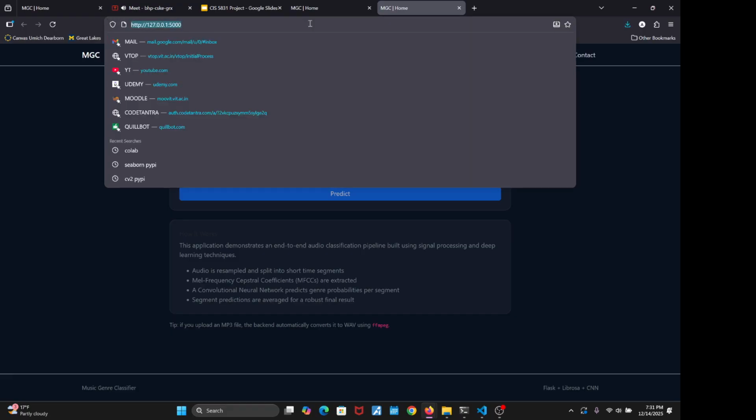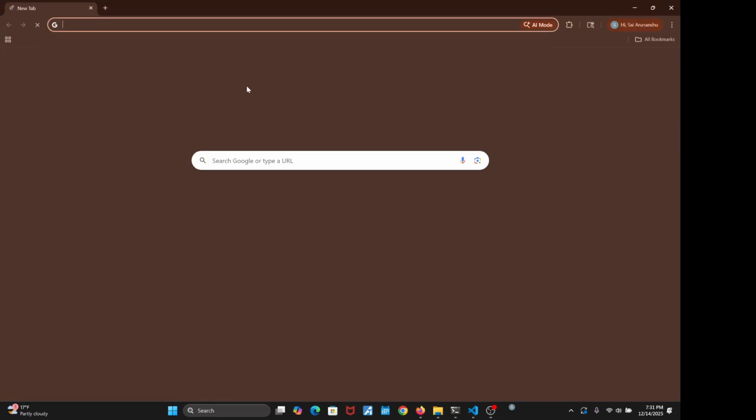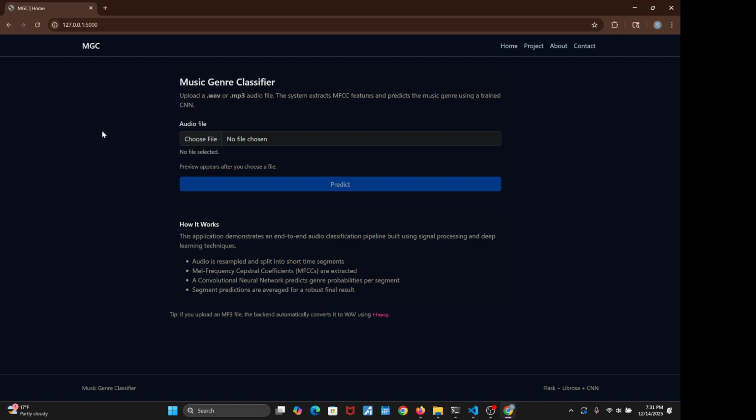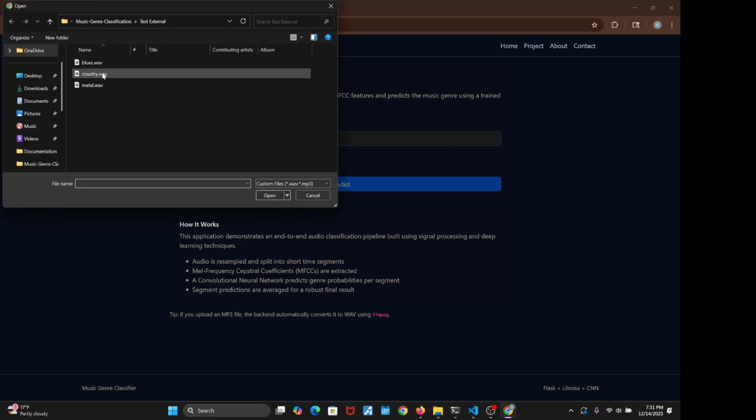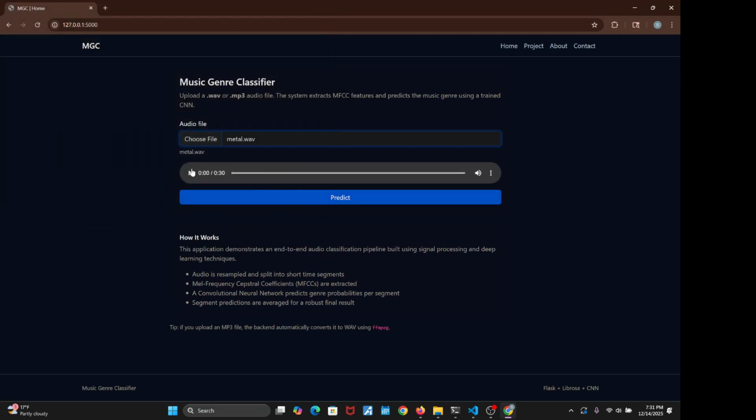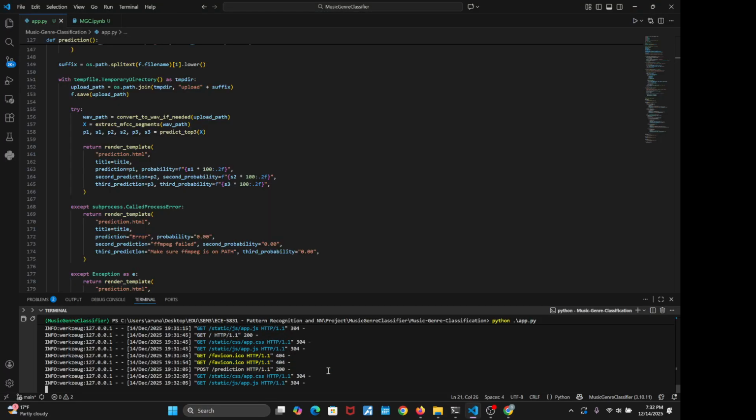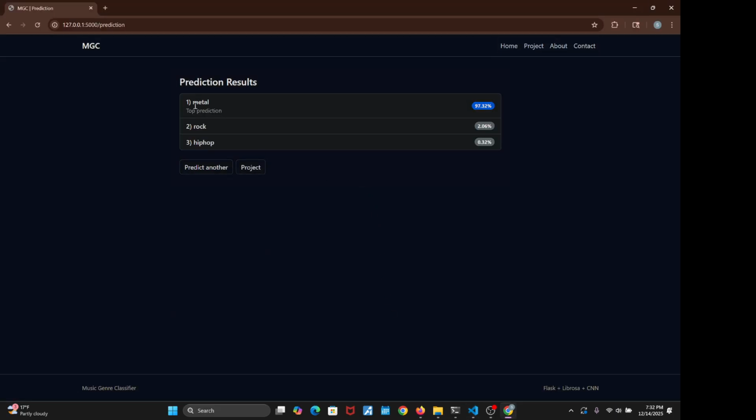So we'll head to the website. Here we can upload a music file. It can be WAV or MP3. Here is an example of the audio we have given. And when we click on predict, it computes and gives us a result with predicted voting percentages. Like the top prediction is metal at 97%, and this is our result. Thank you.